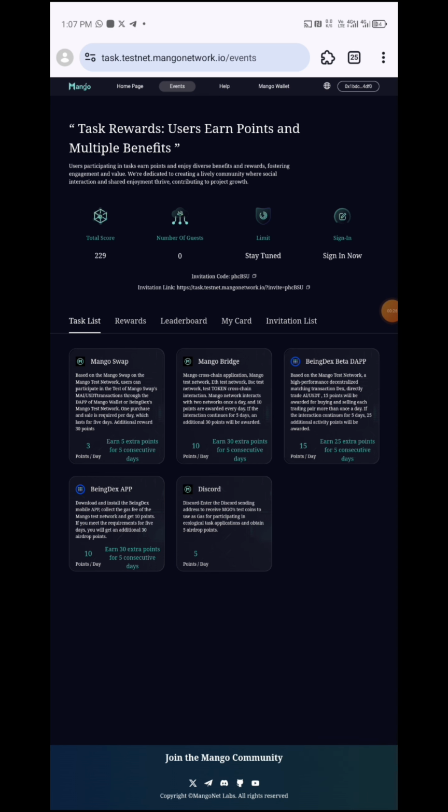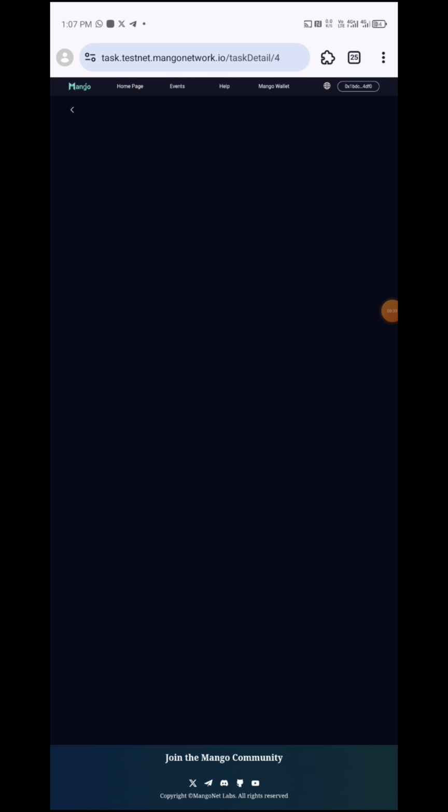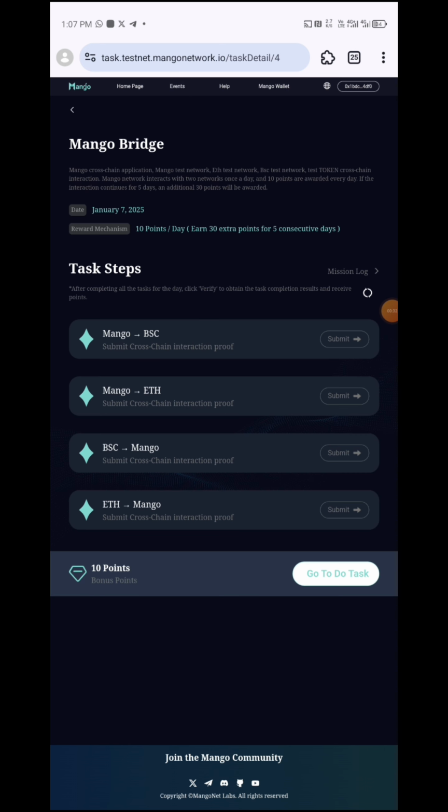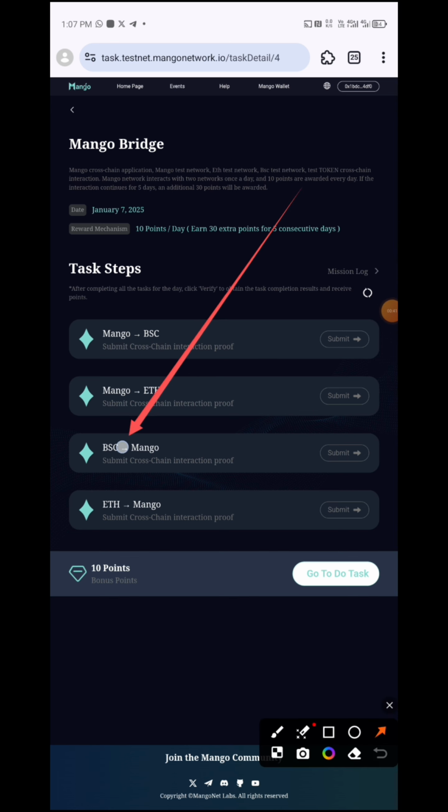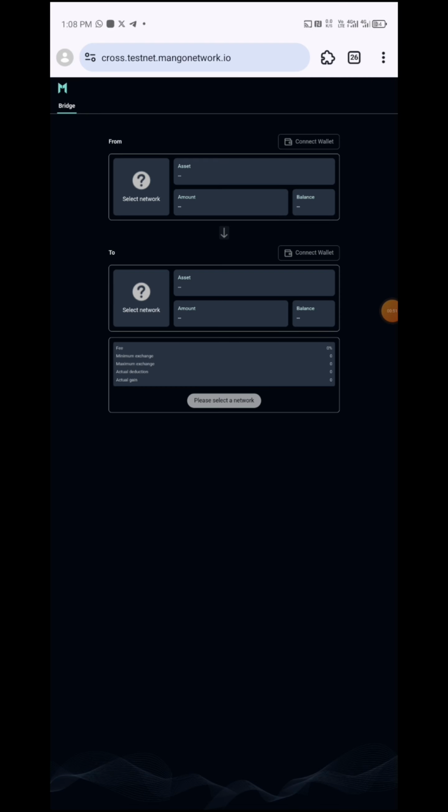Okay, so you just need to tap on it. So yeah, now the next thing, you see the instructions it gave to us. It says Mango to BSC, Mango to ETH, BSC to Mango, ETH to Mango, right? And this will give us 10 points. So you just need to click on go to task. So it brings us to this page.